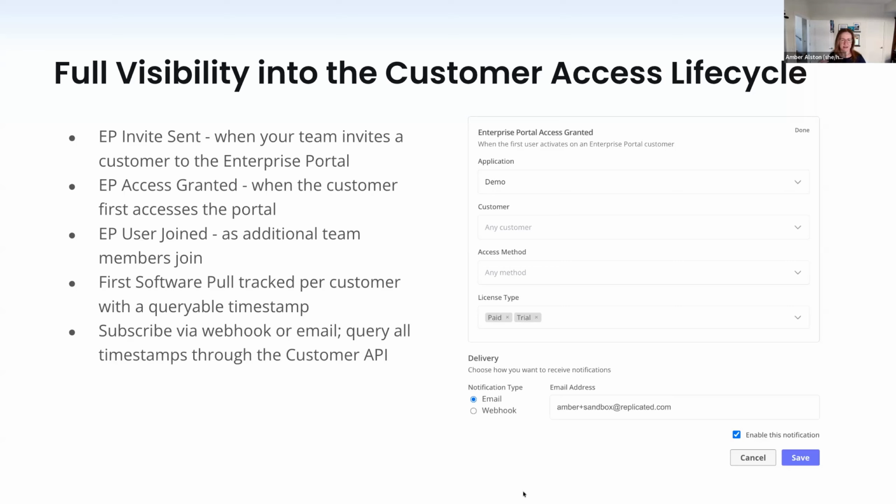Some vendors will define it as the first time they were invited to the enterprise portal. Of course, there might be a delay between that invite and acceptance, but it's the point of invite that's the most important to them from revenue recognition. Other vendors will define that as the first time the customer actually logged into the portal, the first time the customer actually had access to the software.